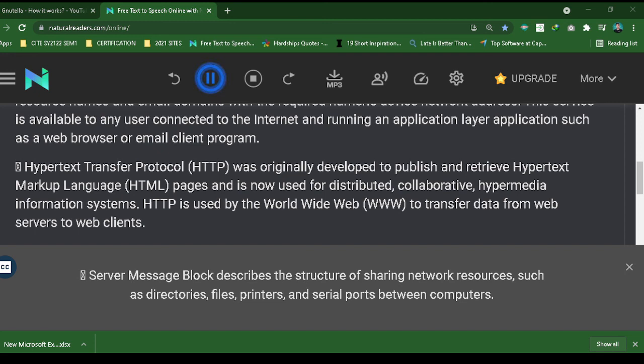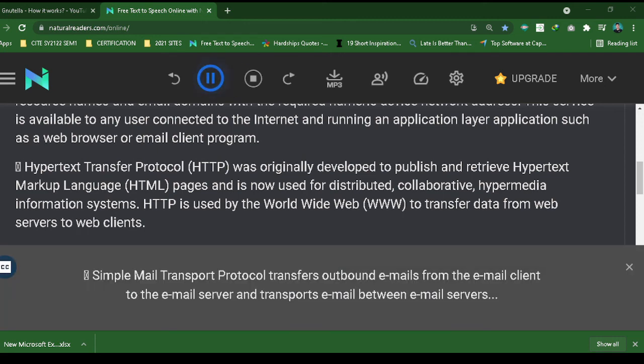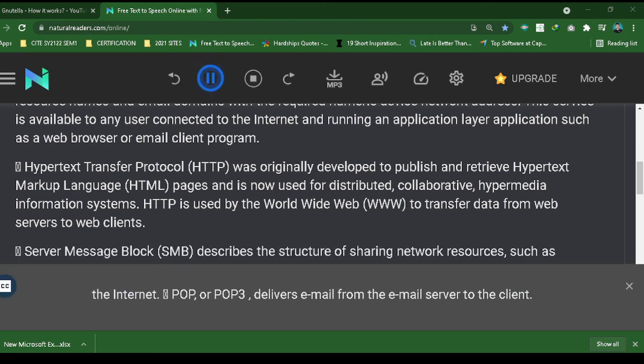Server Message Block describes the structure of sharing network resources, such as directories, files, printers, and serial ports between computers. Simple Mail Transfer Protocol transfers outbound emails from the email client to the email server and transports email between email servers, and so enables mail to be exchanged over the internet. POP, or POP3, delivers email from the email server to the client.